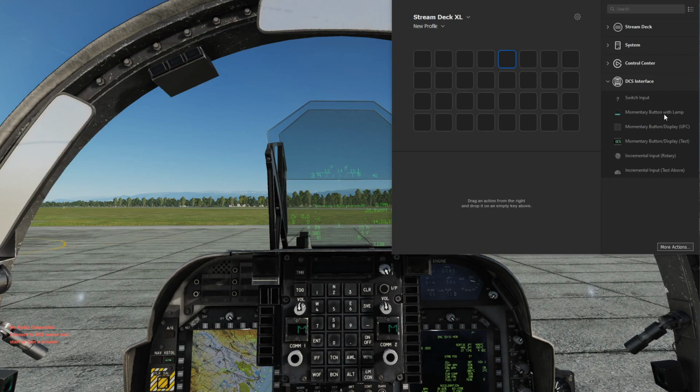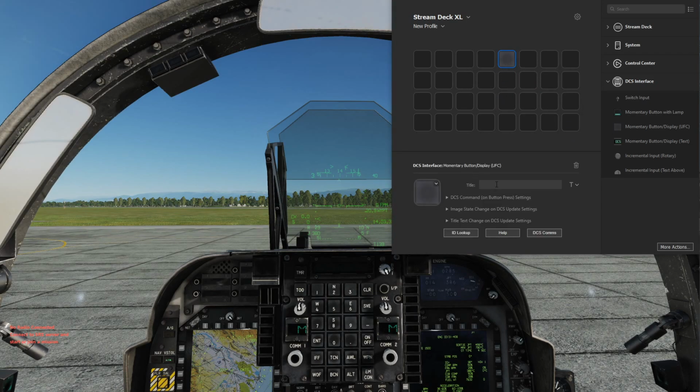The momentary button with lamp, we'll see in a bit, and that one has the same input characteristics but can also have two image states, so you can have an off and on lamp display. So for the UFC buttons, I'll drag this over, and instead of making individual images for each button, I'll just use this background gray and type in the value here.